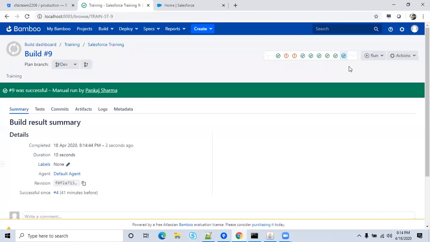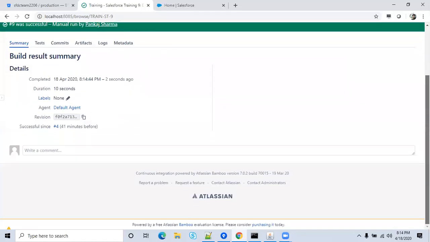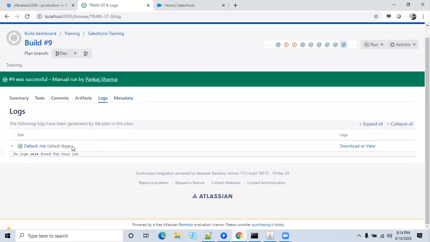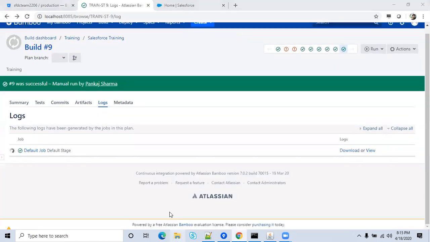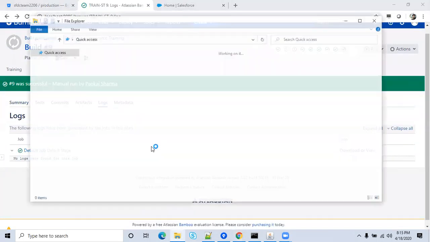Yes, now this task is executed successfully. So we can go into the log. What we did in that task, we just pulled the complete code which is available in our repository, right? So we fetched only this task. Let me go into that directory so that we can check what code we fetched.